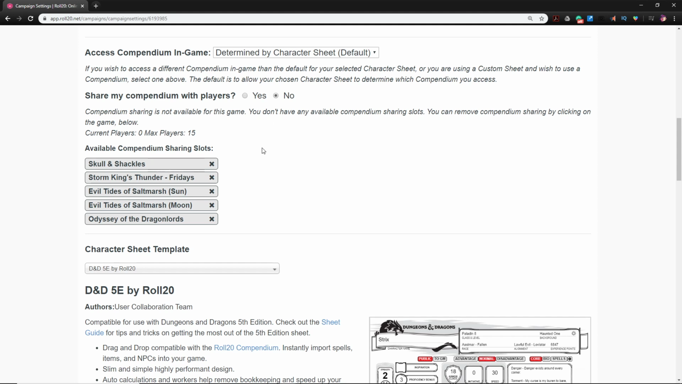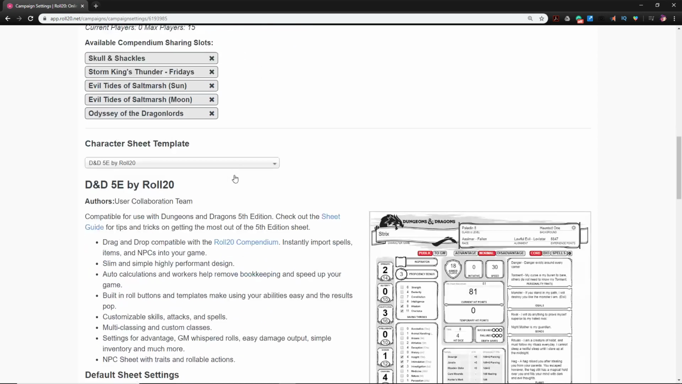Roll20 products are not cheap, and if you have compendium sharing on, everything that you have purchased will be available to the players in your game when they are logged into your game. So while logged into your game, when they search the compendium, they'll be able to find all the stuff that you have added through your purchases. When they use the Charactermancer, they'll be able to access all the features that you have made available with your purchases. So sharing compendium, a good.